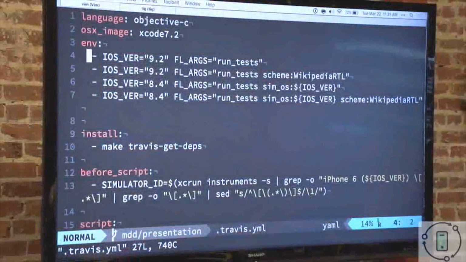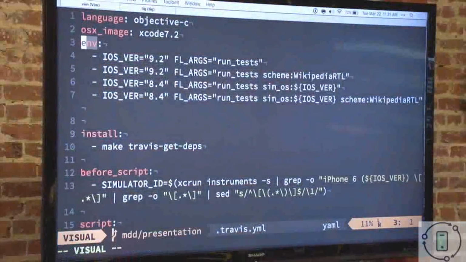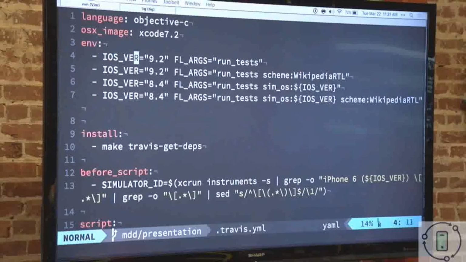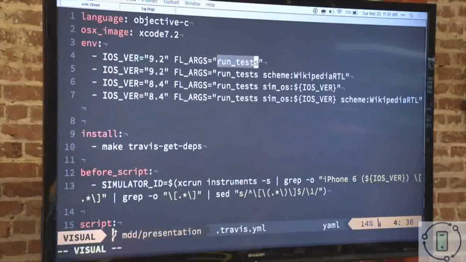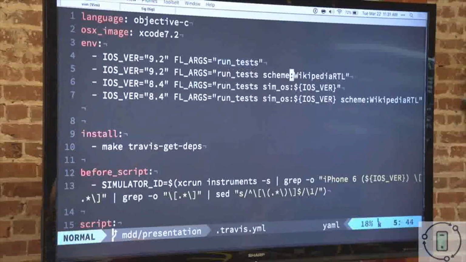So what we did is we used the environment variable build matrix parameter to specify a couple of environment variables that we use to pass different arguments to Fastlane. So when we create a pull request, one build agent spins up and does the run tests Fastlane action. Another one does it with the RTL scheme. Another one runs it with LTR in iOS 8, and another with iOS 8 RTL.